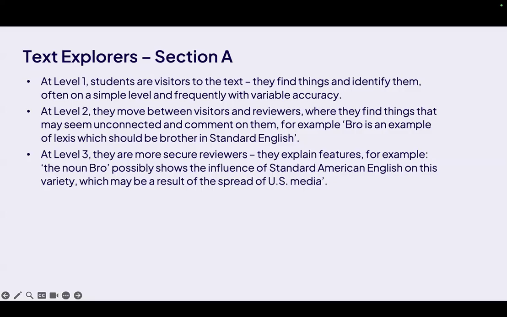Level 3, they're becoming more secure reviewers. The keyword on the mark scheme is always clear and relevant. So if their students are in level 3, what they're writing is clear and it's relevant. They're explaining features. They might say that the noun bro possibly shows the influence of standard American English on this variety, which may result from the spread of US media. So this is where it's becoming clear and relevant, and they're explaining.